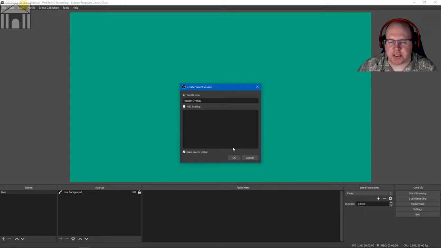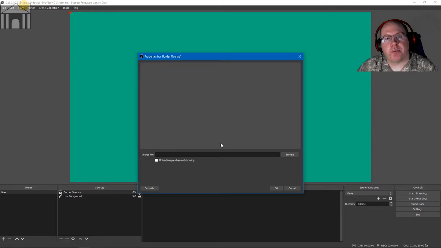And now I have my properties window here. This is a little different than we saw with the color source. The color source had a choice for a color and a size. This here just has a place to put an image file, and we have a little browse button. So we're going to click browse.